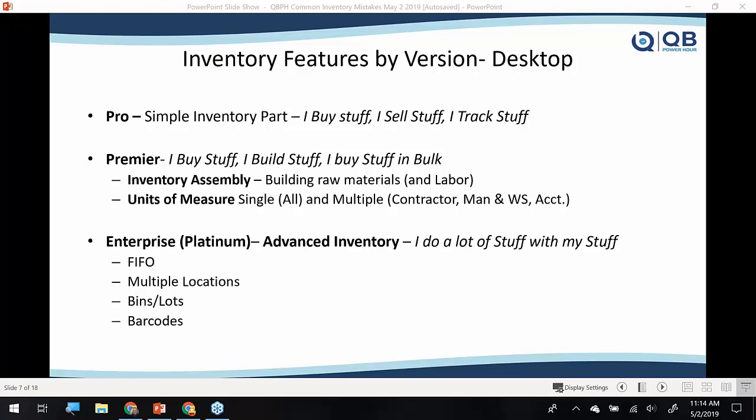Bins and lots, which will allow them to physically know where something is, and that's great for, like, recalls and things of that nature, where there's E. coli or some kind of something where something's got to be recalled back. They'll know where that specific inventory is located, so they can pull that out and not sell it. And then it'll also allow for barcoding and using a barcode scanner to be able to add inventory on sales transactions that much easier.